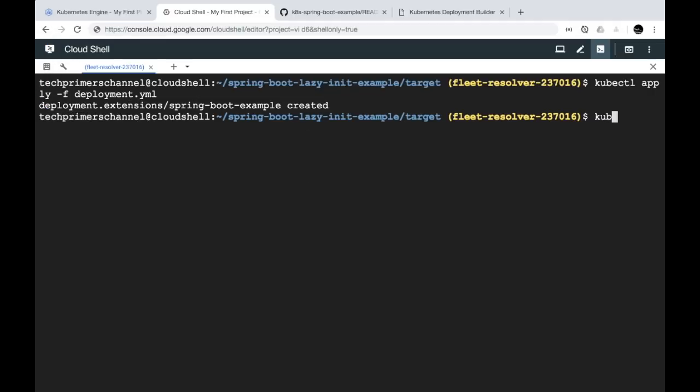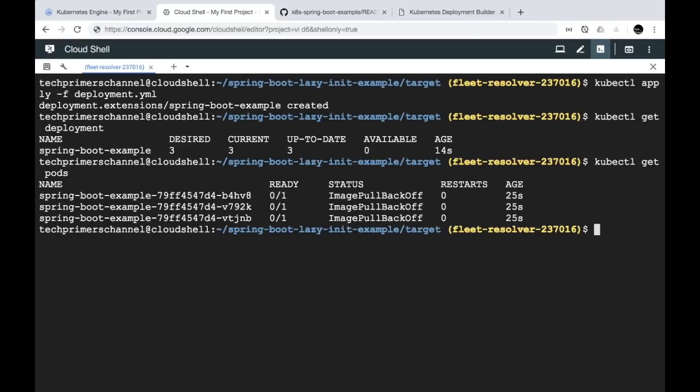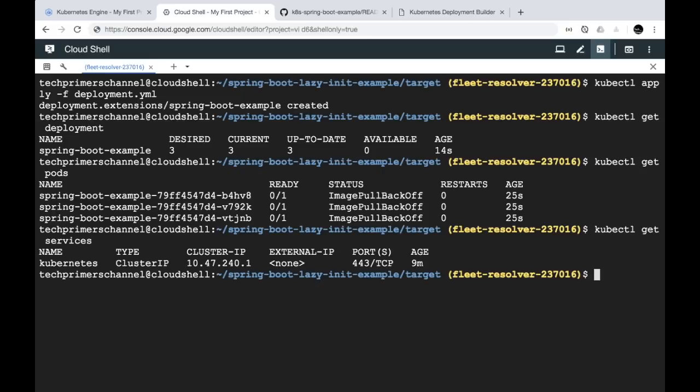Now in order to check it, we'll do kubectl get deployment. This should show us all the running deployments. So we have 3 instances of Spring Boot example running. Let's look at kubectl get pods. This should show all the 3 pods which are running in the cluster. So we have the 3 pods. Now we can do kubectl get services. There should be no services running, right? Yeah, there's only the cluster IP which is running.